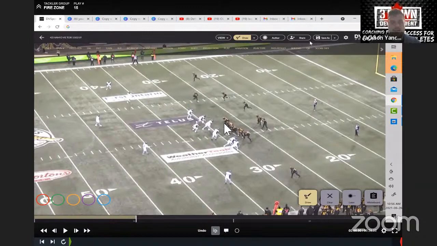So here you'll see the zone pressure. And again, Toronto's walked up. This is a second and medium. They've got some stand-up players here, only no one's in a 4-point stance or 3-point stance. You don't have to get that exotic with it. But basically, you're going to walk some players up. Some are going to come, some are going to drop.